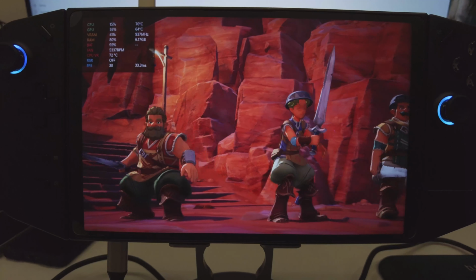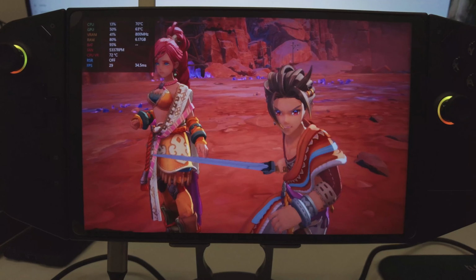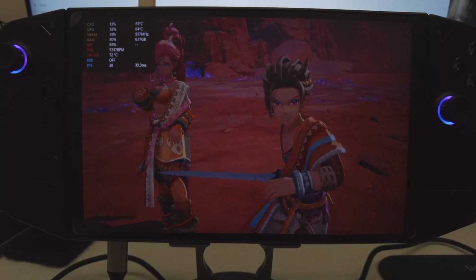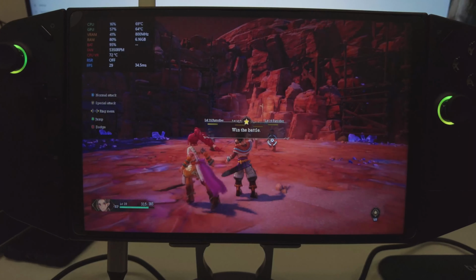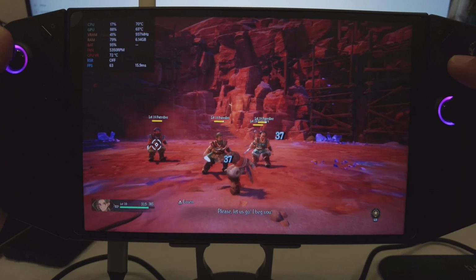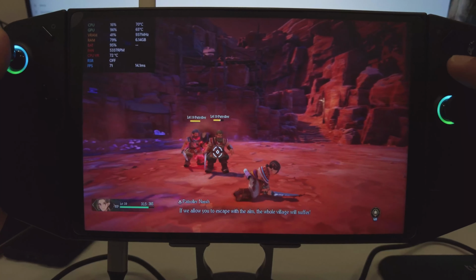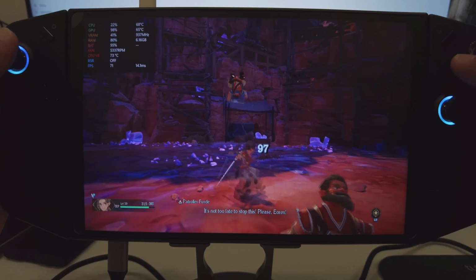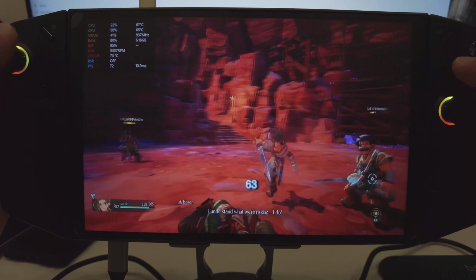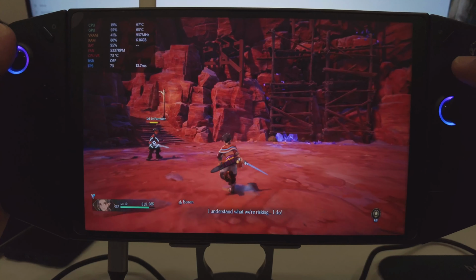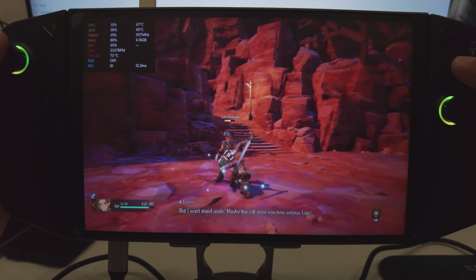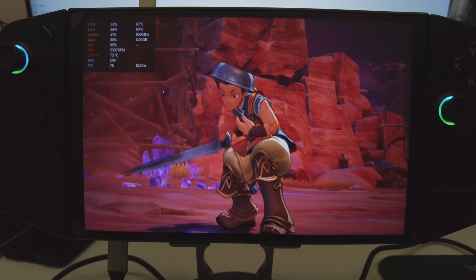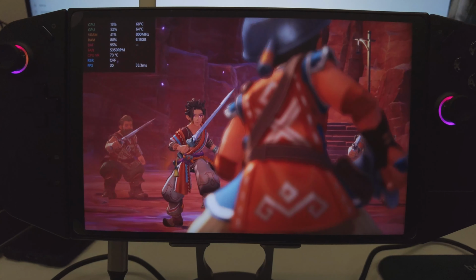I am getting mostly 70 plus FPS. And I don't think it's ever dropped below that 60 FPS when I'm in the gameplay mode. Of course, these cutscenes will take the game into a 30 FPS mode, but in the gameplay itself, I have not dropped below 60. It's been a consistent 70 plus FPS, and in a lot of cases, it's gone close to that 90 FPS mark. And overall, really pleased with this.